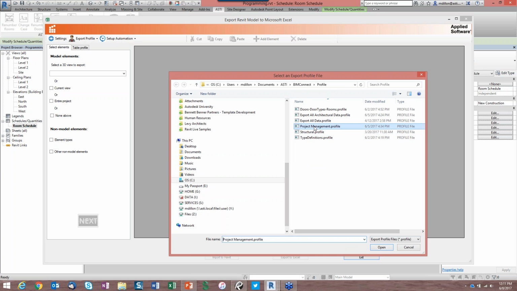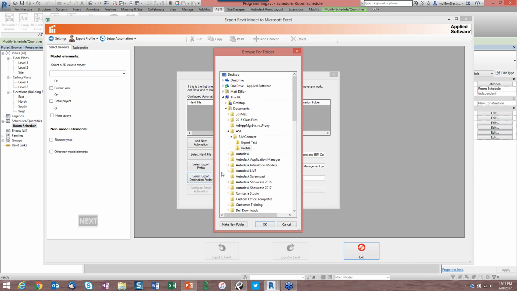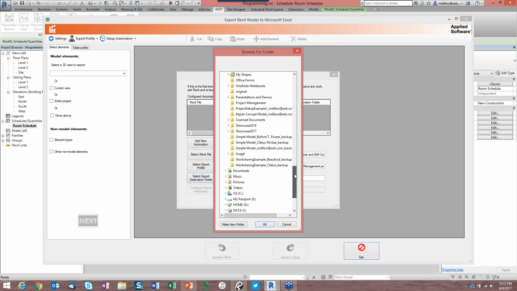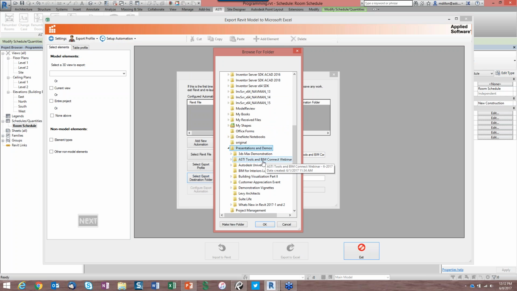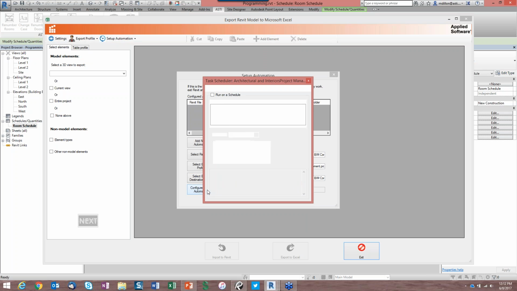So these again are those saved profiles. This one's going to be for project management. So I'm going to be exporting my type definitions, my settings, not the elements, but the non-model elements and the type definitions. So maybe for QA, QC. Where do I want that report to go? Or that Excel spreadsheet, I should say. So I'll go ahead and put it in the same folder. Oops, back up one map. This one. And then when do I want it to happen?